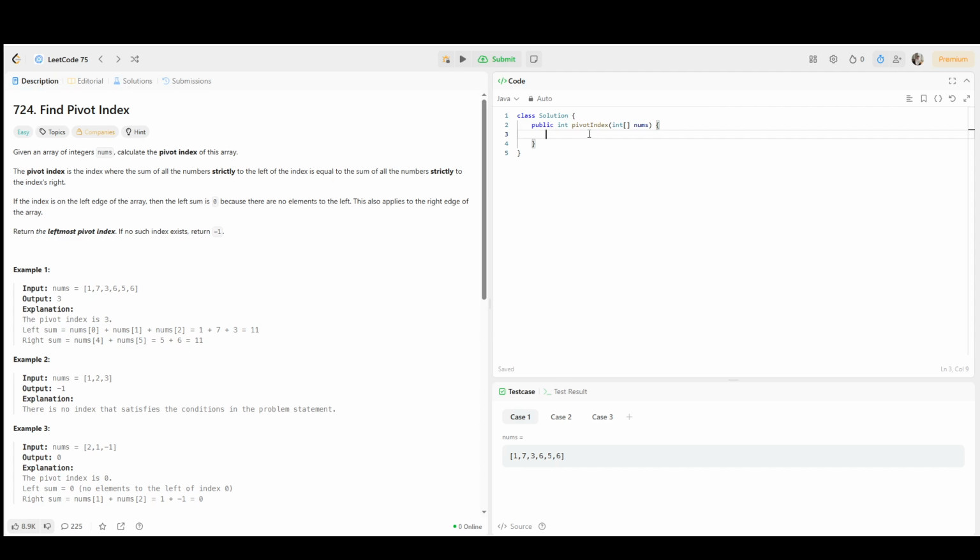So to solve this one, we have to come up with a very simple equation, which is: the total number is equal to everything on the left, sum of left, plus the pivot number, plus sum of right. And this pivot number can be written as nums[i] because we're going to loop through it. But obviously we need to work out this total.